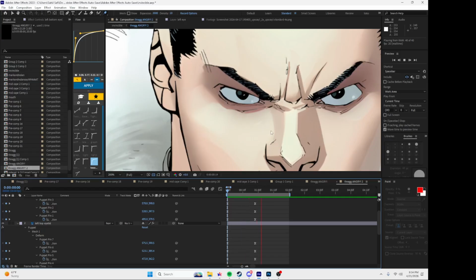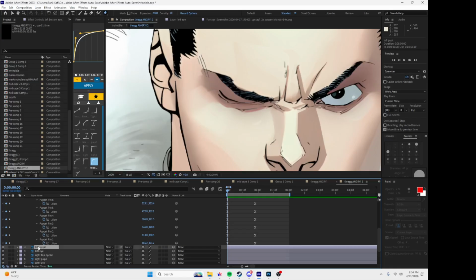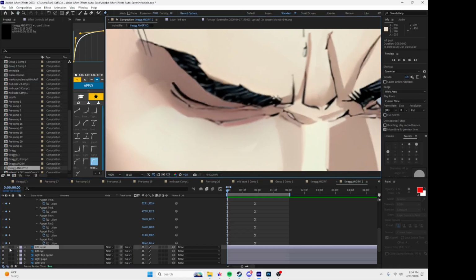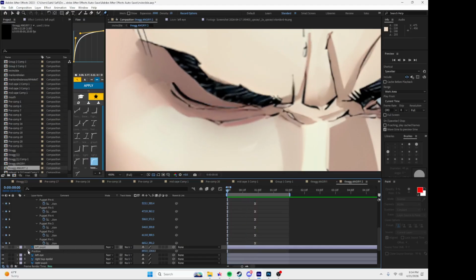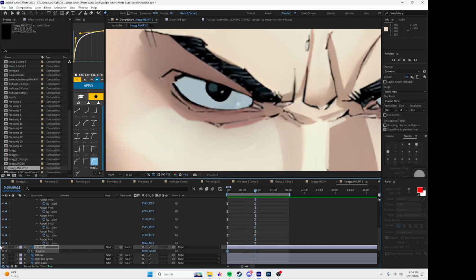And there. So as you can see, when you blink, your bottom eyelid moves very slightly. So let's keep that in mind. Alright, let's go to the pupils. So I don't really care too much about pupil movement for this scene, but just for the sake of the tutorial, I added it in.